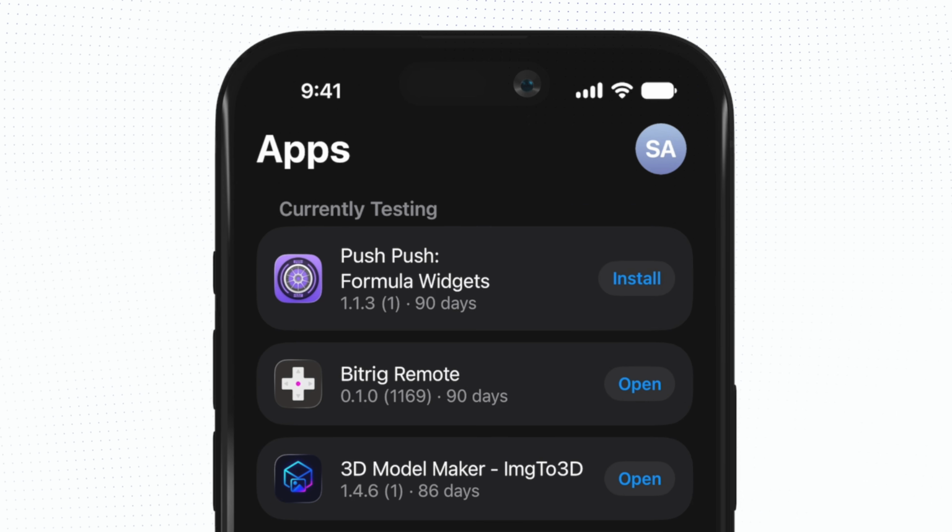Now let's say a week goes by, you got some feedback, you made a bunch of fixes, and then you send out another build to your beta testers. Well, that will reset that 90-day count. But if you don't submit a new build, after 90 days, your beta testers will lose access to testing your app, and that's because TestFlight is meant for testing. It's not meant to be a permanent distribution for apps.